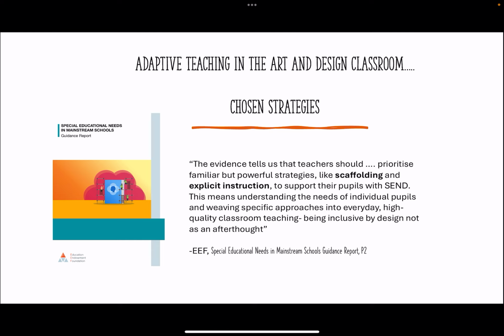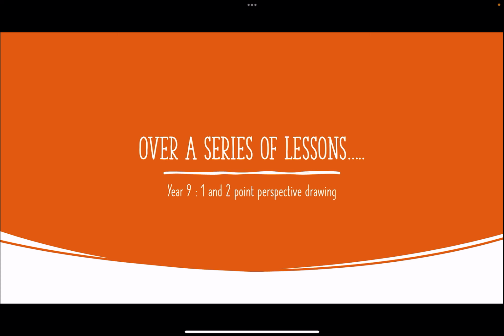The EEF defines scaffolding as a metaphor for temporary support that is removed when it is no longer required. Initially, enough support is offered so a task can be completed independently. This support can be written, verbal, or visual. This support is then gradually removed over time or altered depending on the teacher's assessment of student progress. Whereas explicit instruction is defined as a range of teacher-led approaches whereby a teacher directly and clearly explains and demonstrates how to perform a task or skill.